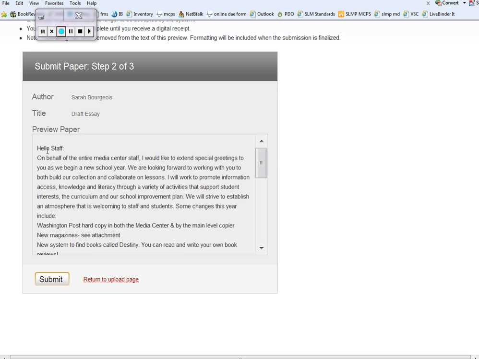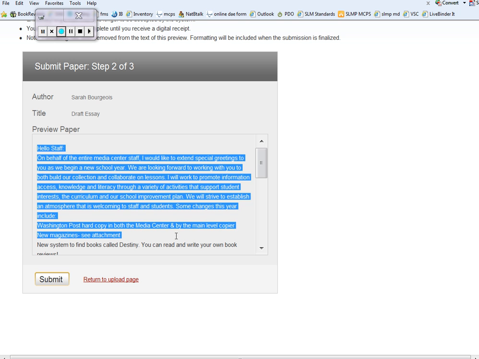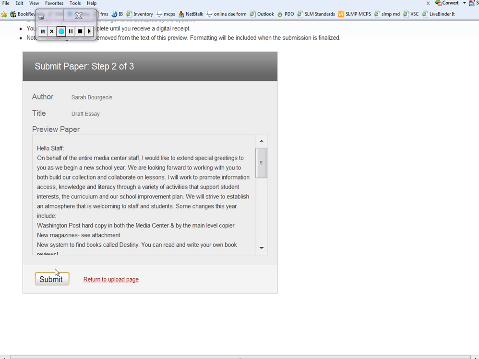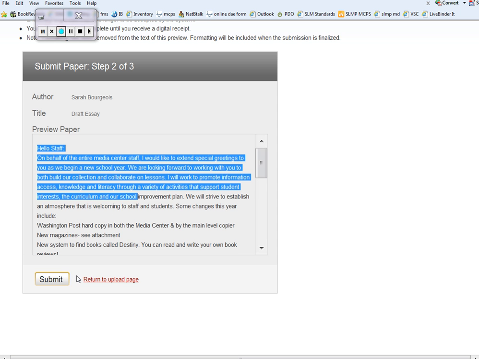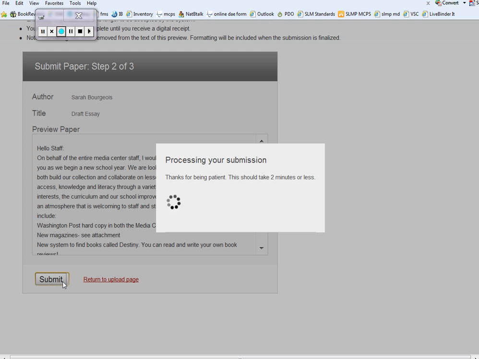Occasionally, we title a paper our name or something like English paper, but how do you know it's last year's English paper or this year's English paper? In order to know that, this gives you an opportunity to look at the paper before you submit it. If you're sure this is the one you want to turn in, click Submit. This process can take up to 2 minutes if it's a longer essay or if it has more quotations or sources used.